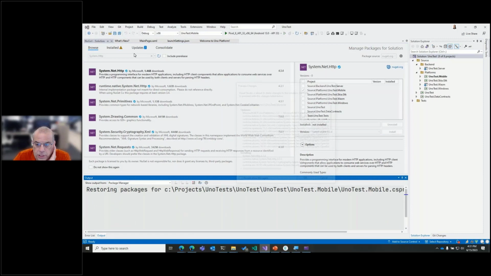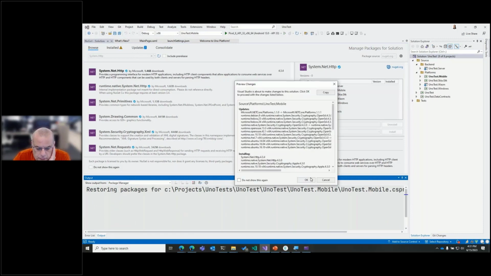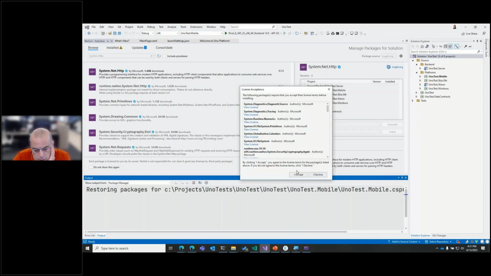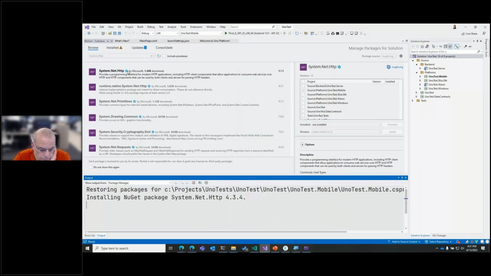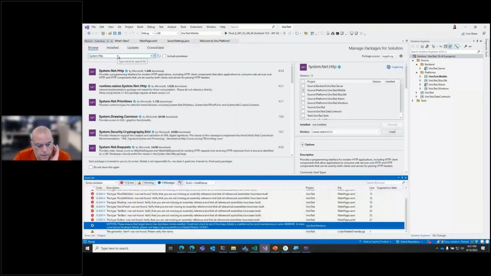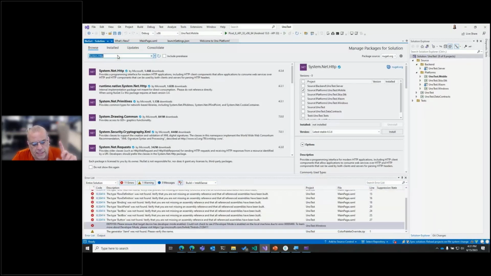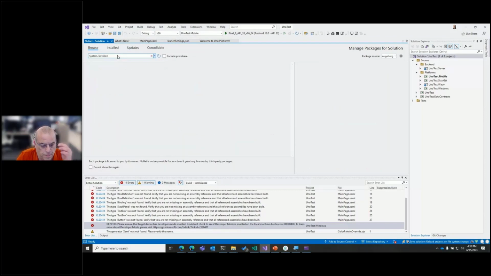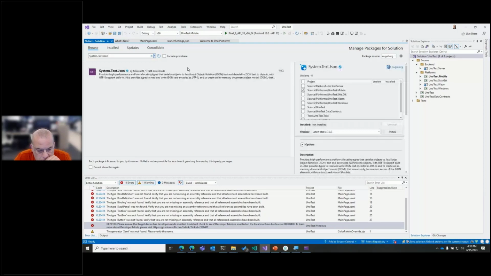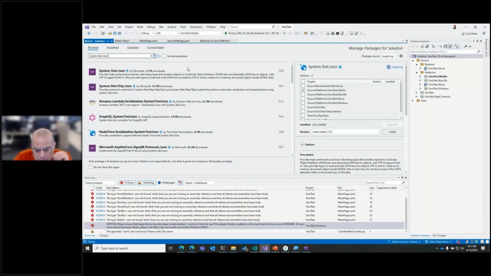That's going to add the HTTP to it. Yes. Yes. Sometimes I wish there was a way you can just hit yes, never show me this dialog box again. Next one we're going to need is system.text.json. Get that, install it to the mobile. And now we're good.